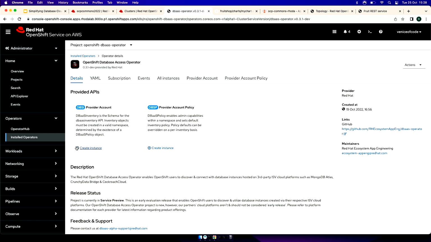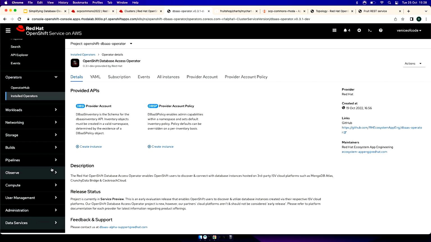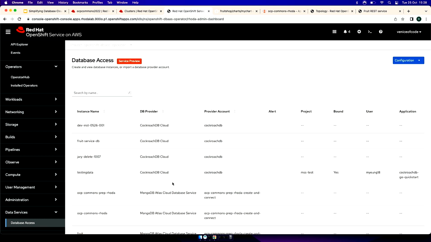Now, this is the operator part of it, and what this means is you will get a new entry item on the menu on the left side. If you go here, you'll have data services, and when I click on database access, this provides a single pane of view, like a one-stop shop. Remember, we talked about visibility as to understanding the instances and then the different databases that the applications are trying to interact with. So this is where you get to see them.